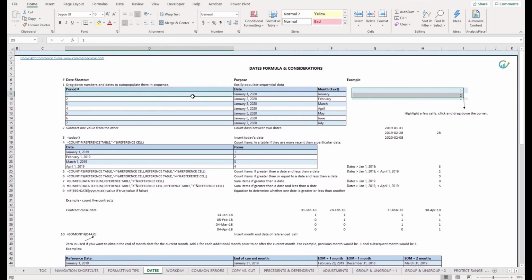Let's try this for the three columns we see here for period, date, and month. Let's delete the contents past row 12 and then highlight a few of them and then drag them down, and let's see what happens.